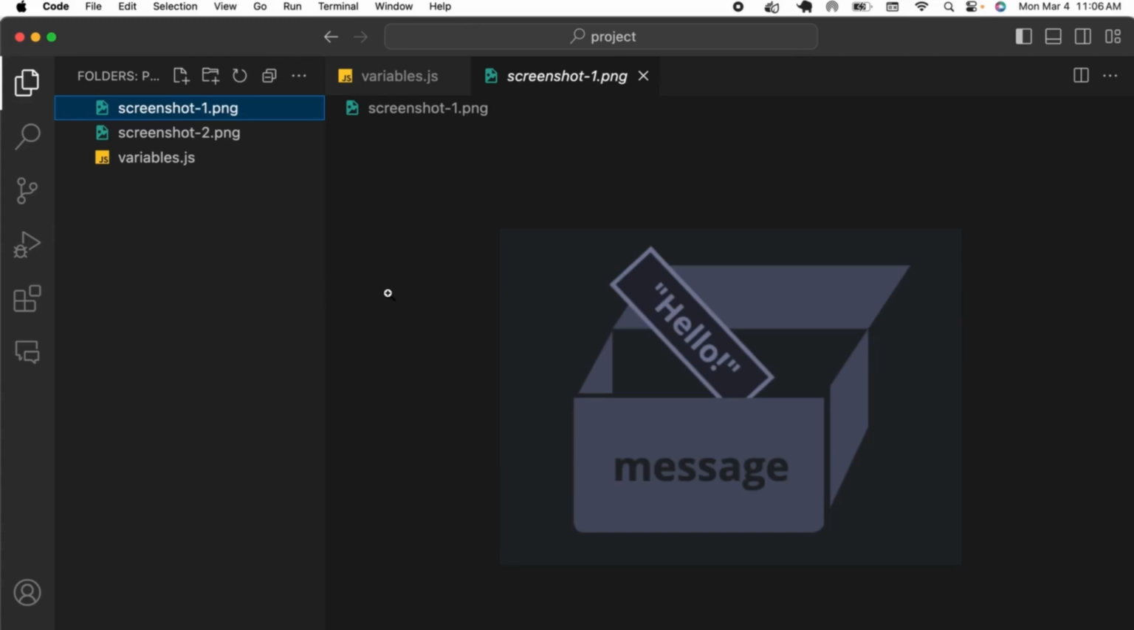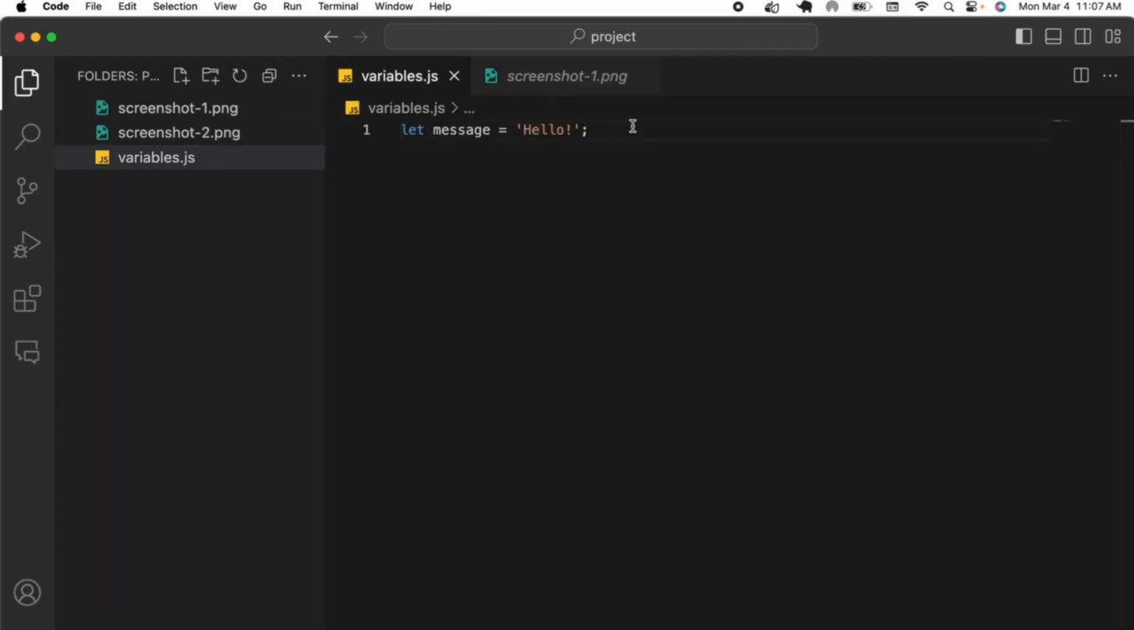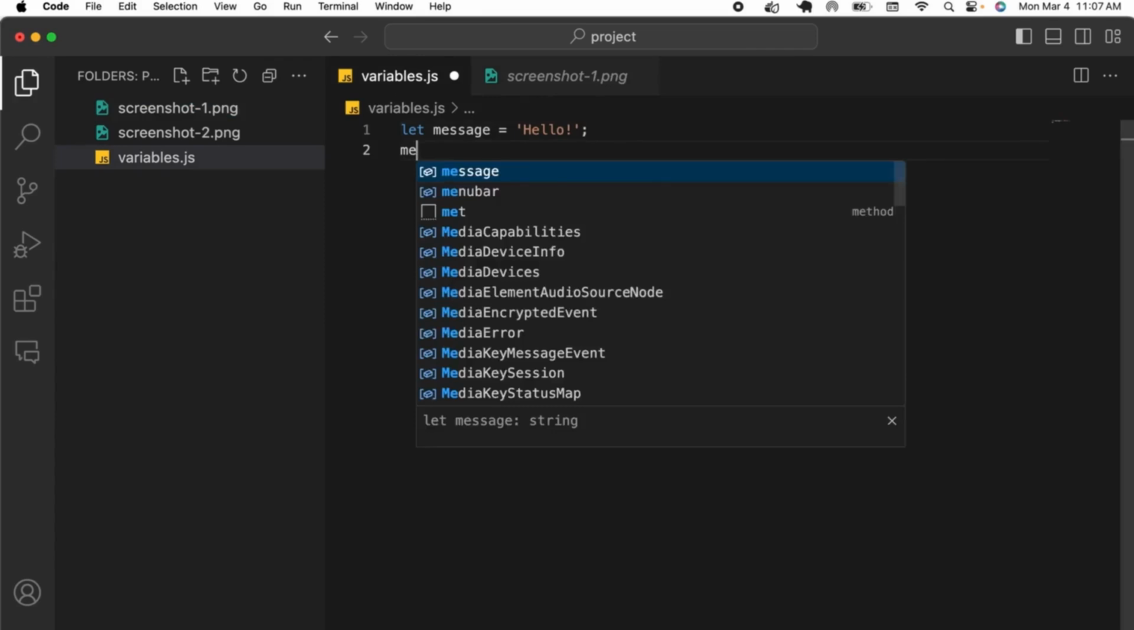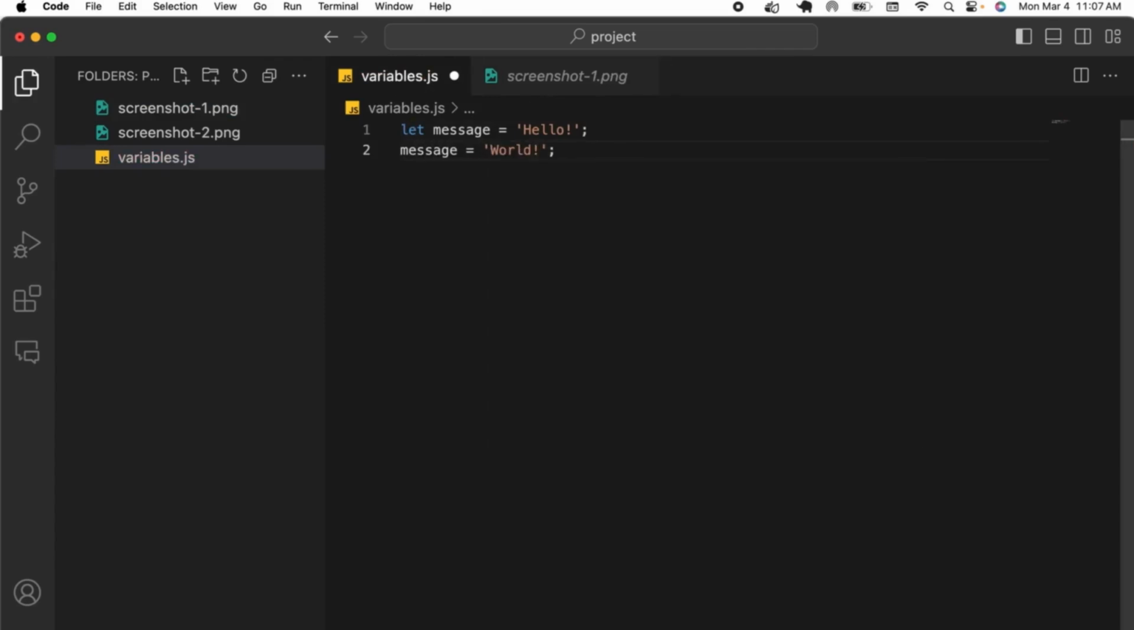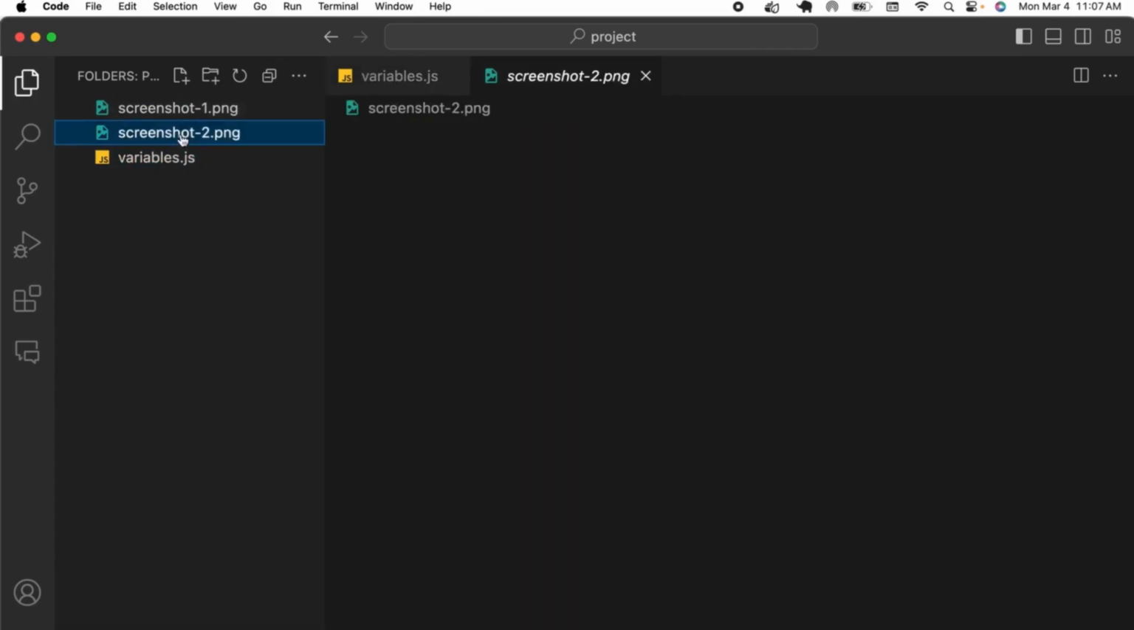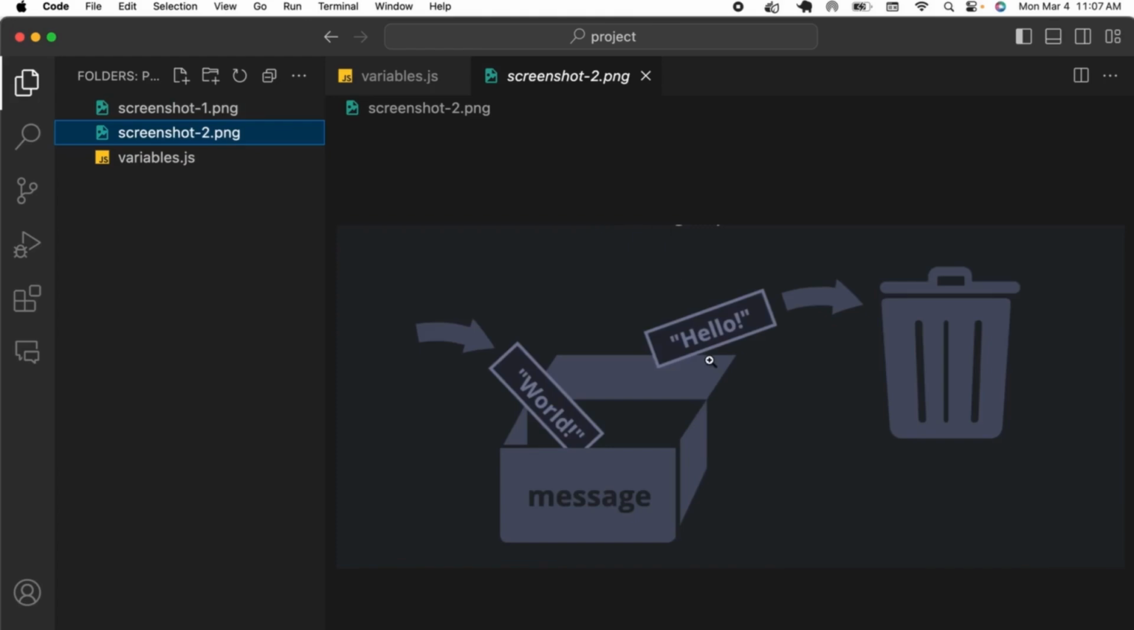To grasp this concept visually, consider this diagram. We declare a variable, which we imagine as a box for data, and this box has a sticker with the word message on it, which is the name of our variable. Then we store the value hello in it. We could also change the variable as many times as we like. Let's say I do message and assign it to world, ending with a semicolon. Visually, the previous string, hello, will be garbage collected by JavaScript, and that new string that we assigned will be stored in the memory location.